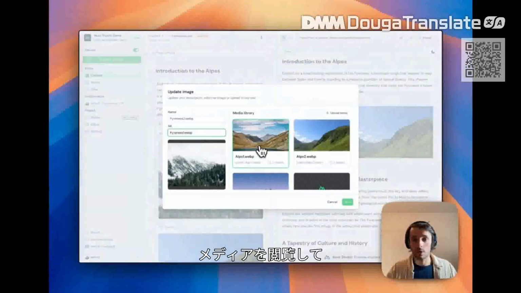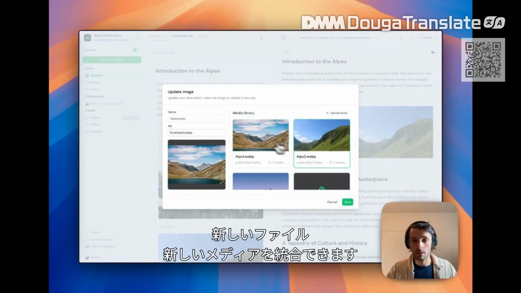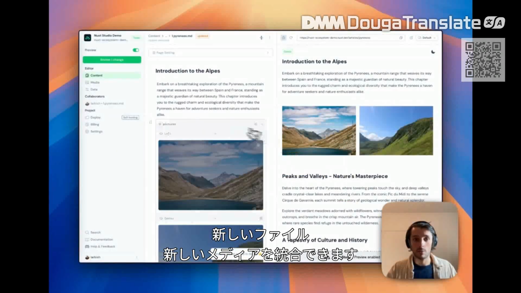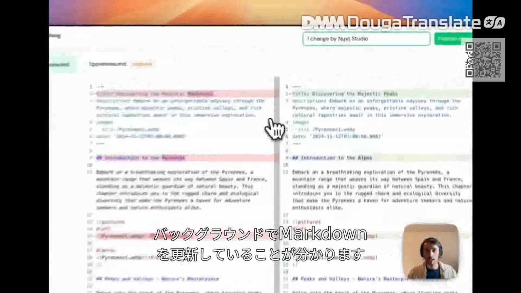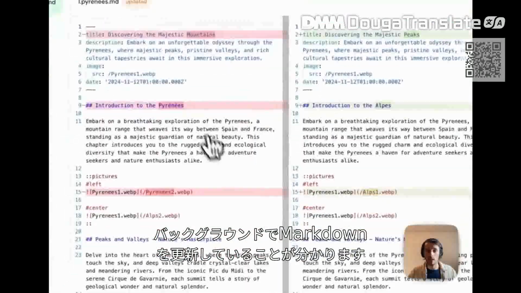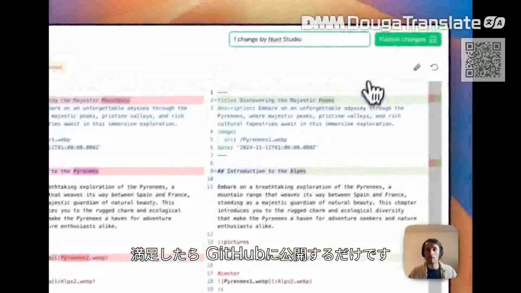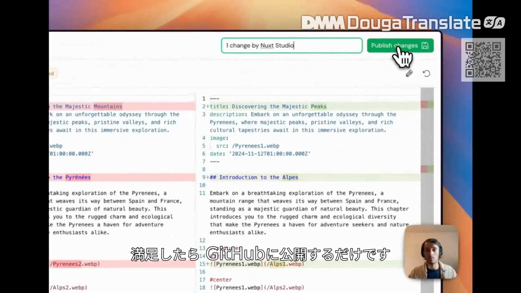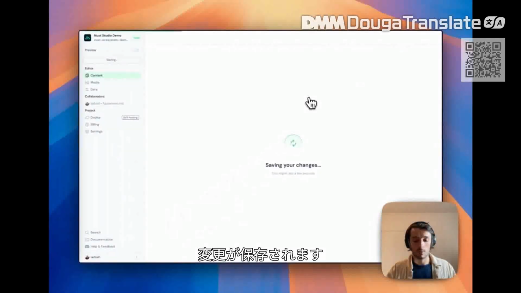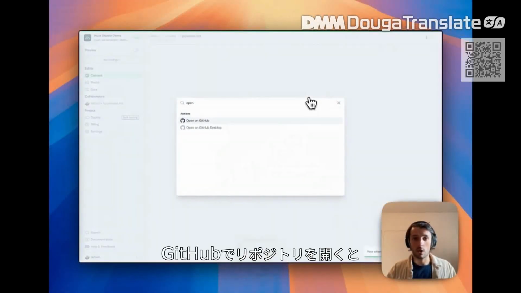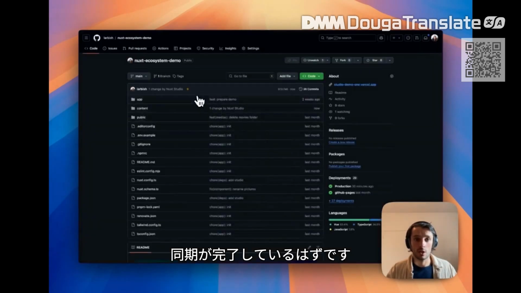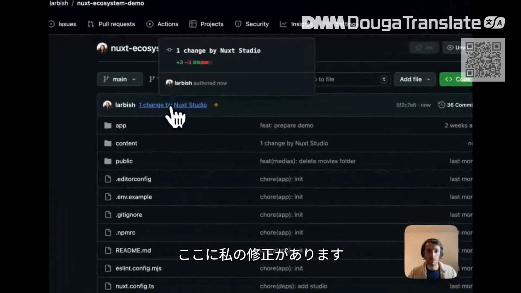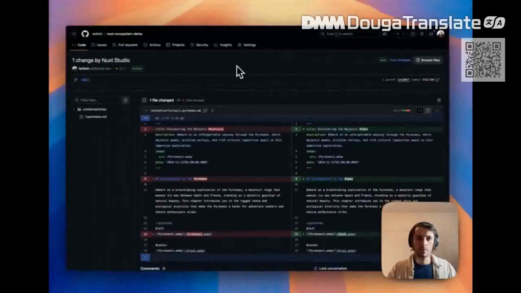I can browse my medias to integrate new files, new medias. And once I'm happy with my modification, I can review the change. I can see that under the hood, we are updating the Markdown for you. Once I'm happy with it, I can just publish it on GitHub. It will save my changes. And if I open my repository on GitHub, I can see that the synchronization should be done. Here is my modification. That's it.